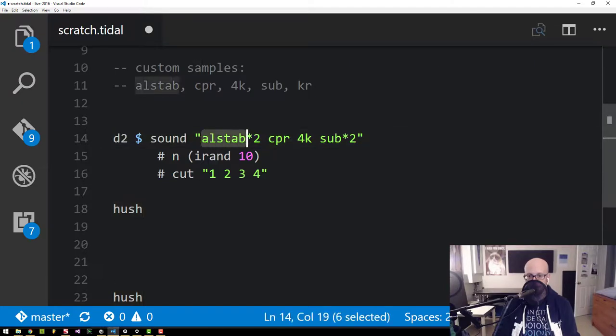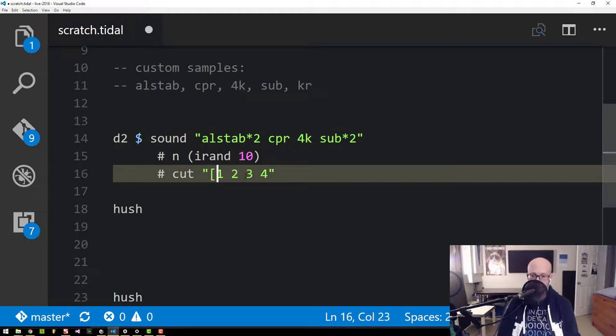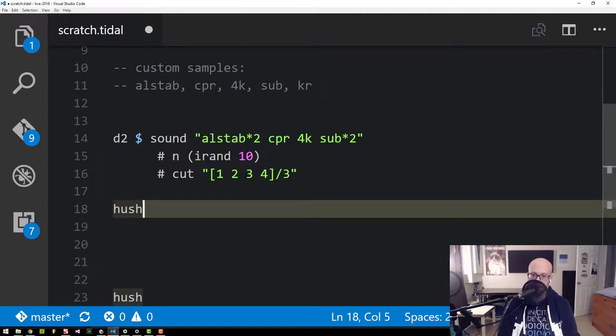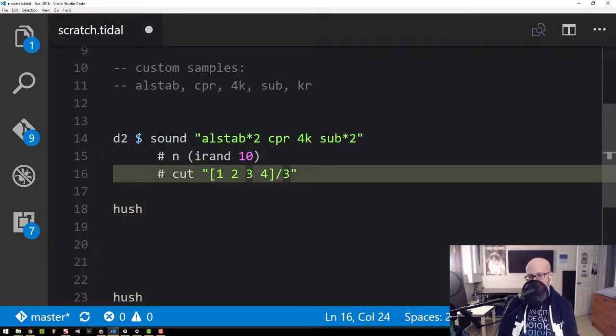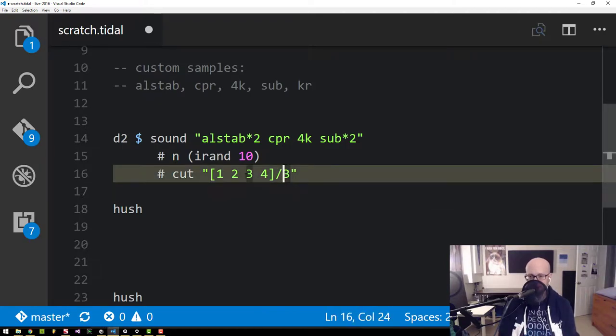So in our pattern here, we've got 4 samples. In this case, AL stab is going to end up mapping to cut group 1. CPR will fire when we're on cut group 2. So this cut pattern and the sound pattern are firing at the same cycle speed, so those align like that. We could get some strange interaction if we were to change the speed of one pattern versus the other. It's hard to perceive exactly what the effect is, but the idea is that we're making the cut group change and we're causing the bleed of the samples to happen differently over time. It's just a detailed, subtle effect, which can result in some interesting stuff.